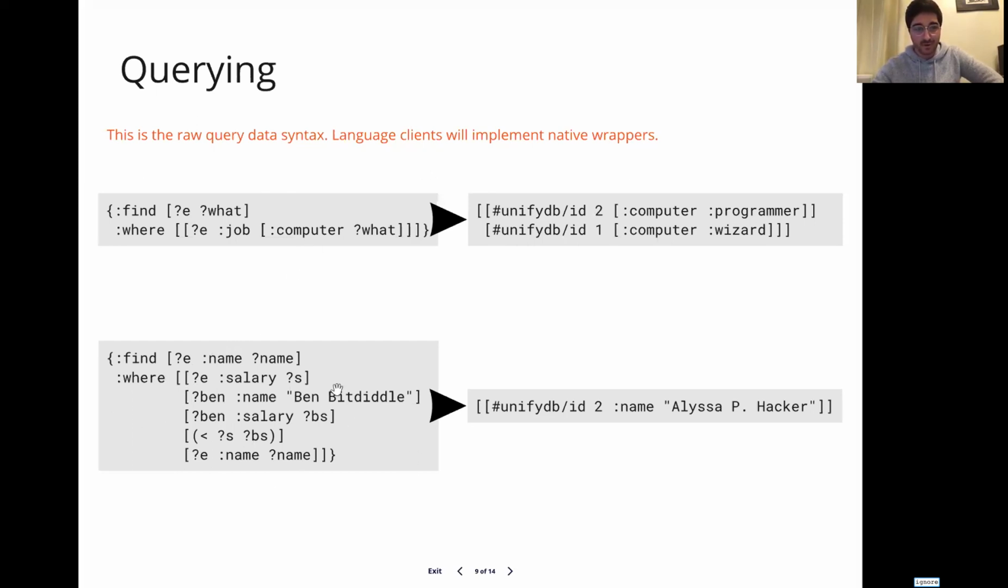So what are we asking for here? This query is saying, please find me the salary of everyone who makes less money than Ben. Okay, how's it saying that? So first, we have this pretty generic clause up here. We're just binding the variables E and S to any tuple with a salary predicate. We're saying there's some entity called Ben with a name Ben BitDiddle. And then we're saying there's some value called BS with a salary predicate and the Ben entity. So this gets us Ben's salary.